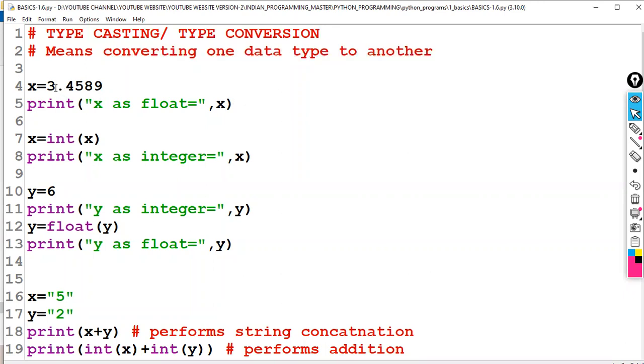So how? See here, I'm writing x equal to 3.4589. Which type of data is it? It is of type float. So when I'm printing x as a float, it prints the value 3.4589. Okay, so this I would like to convert into an integer.